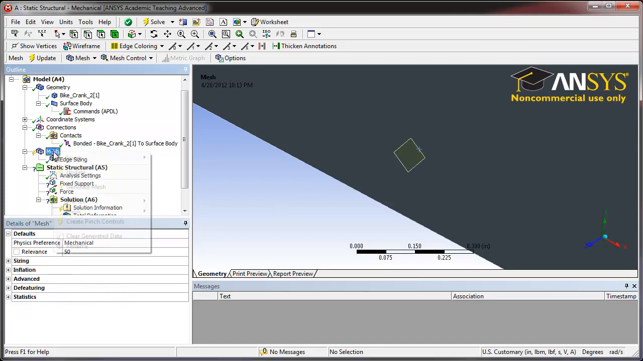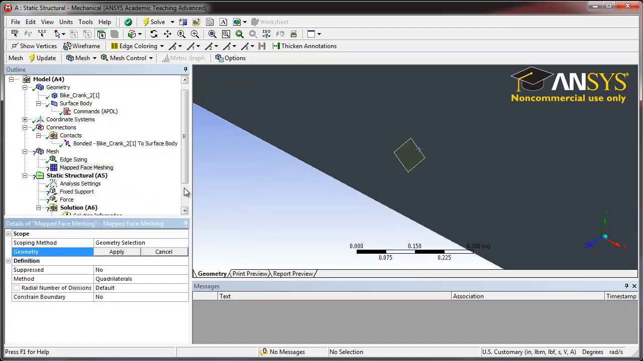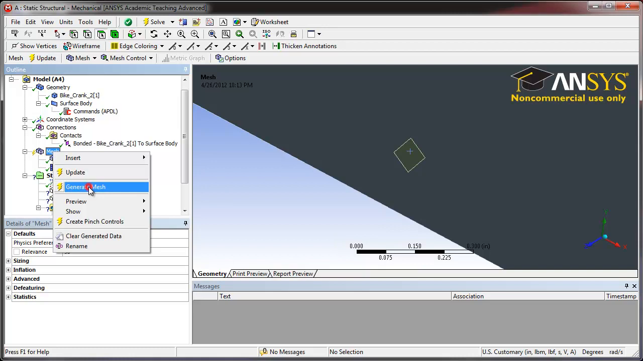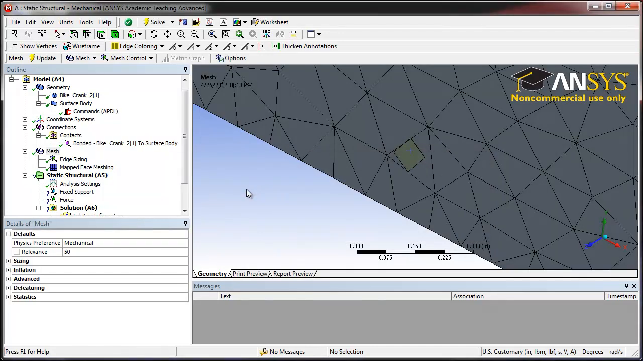Next, right-click Mesh, Insert, Mapped Face Meshing. Select the face of our strain gauge and click Apply. Right-click Mesh, Generate. We see that our surface body was meshed with only a single element, and that element is overlaid on top of the mesh for our crank.